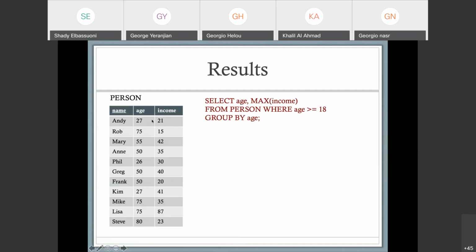So Andy, 27 and 21. Do we have any other record which has the same age? Yes, I have Kim, 21. So that's one group, right? I have two records with the value for age equal to 27. That becomes one group, right? And what is the maximum income in that case? For the age group 27, it's 41. Yeah, so I get the record 27 and 41. So that's the first record here.